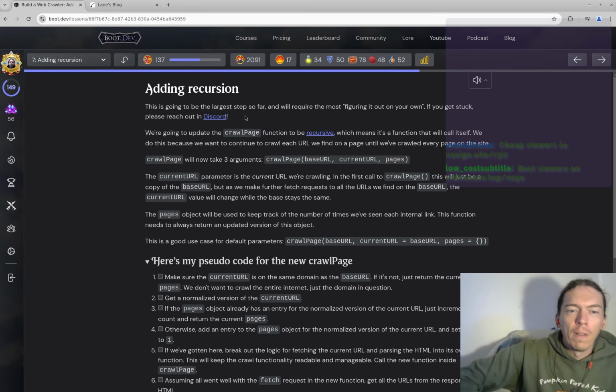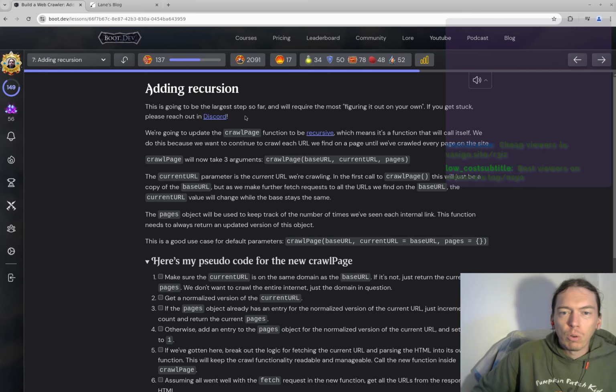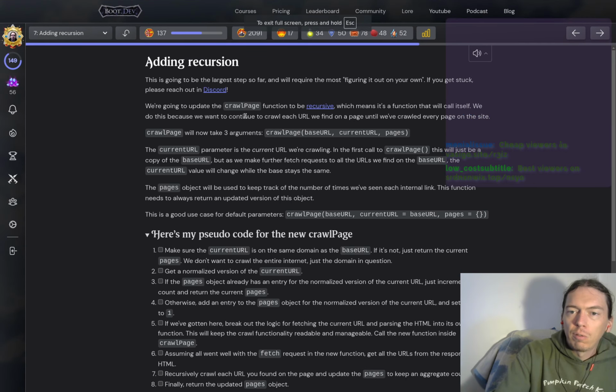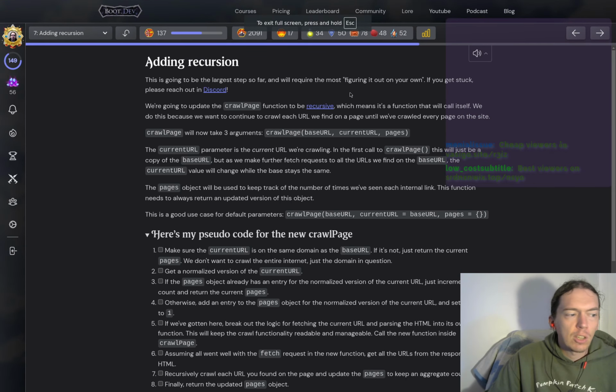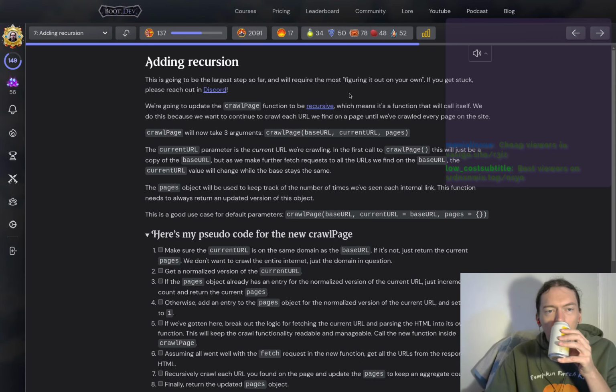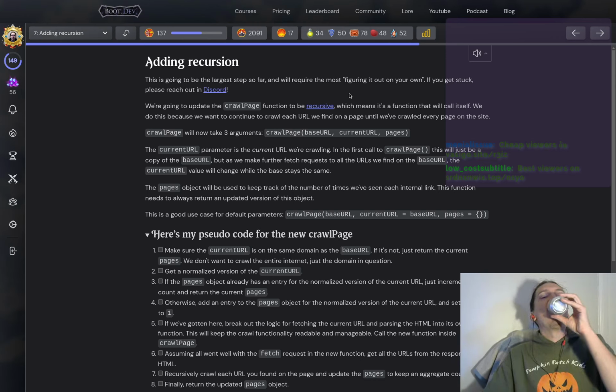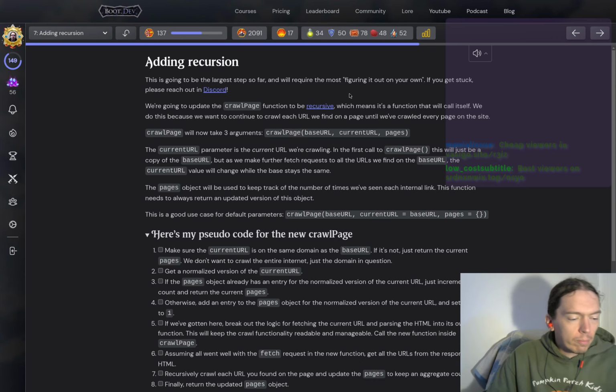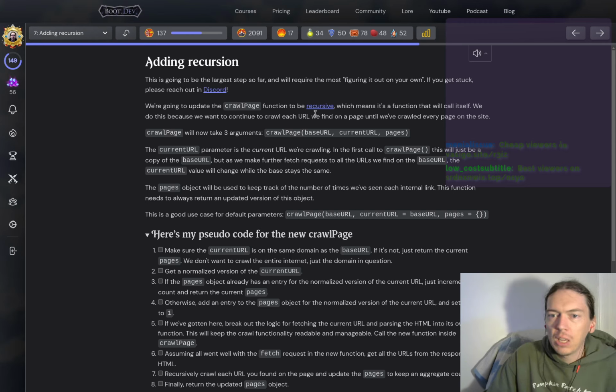Okay, adding recursion. This is going to be the largest step so far and will require the most figuring it out on your own. If you get stuck, please reach out in the Discord. All right, we're going to update the crawl page function to be recursive, which means it's a function that will call itself. So we do this because we want to continue to crawl each URL we find on a page until we've crawled every page on the site.